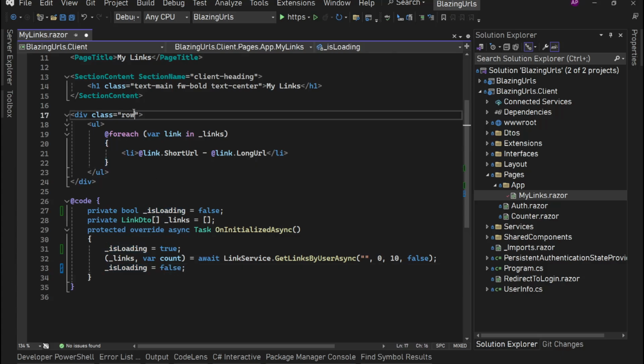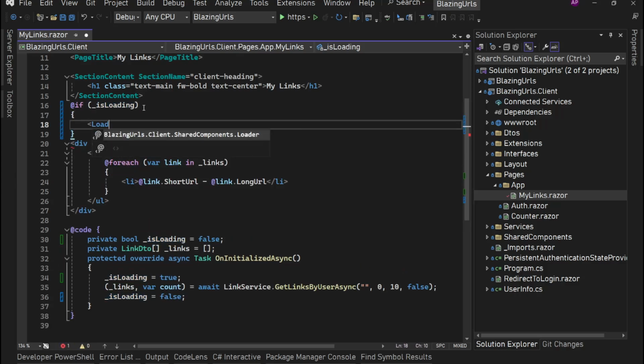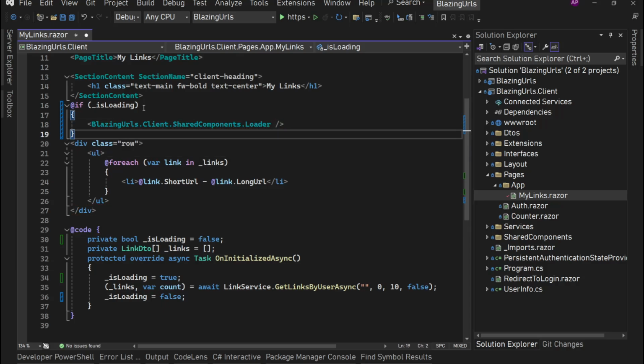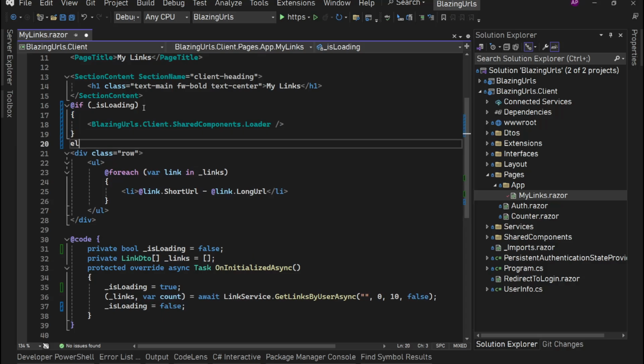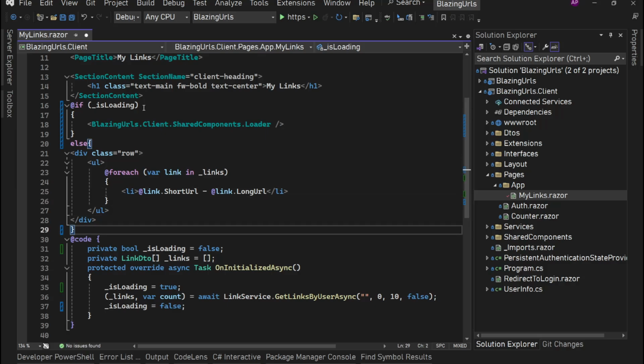Now in our HTML markup, we will check if isLoading is true, then we will render our loader, that is this shared component we have created, else we'll have our actual content.